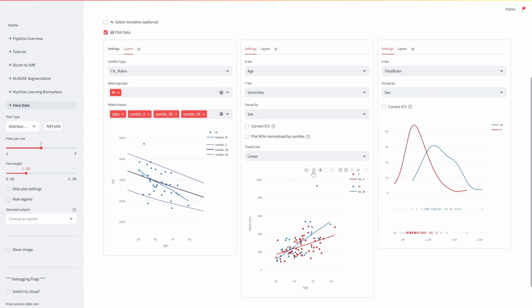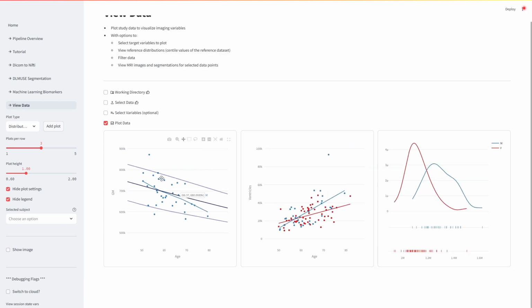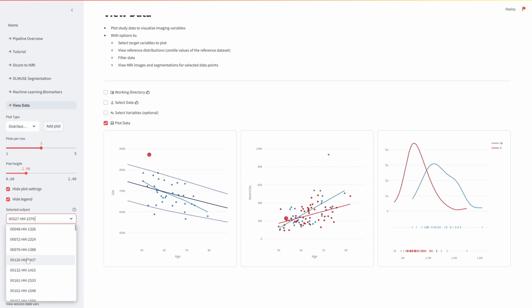Once you finish setting up the plots, you can hide the plot settings by checking Hide Plot Settings on the left panel. You can also hide legends. To select and view a single subject, you can either click the data point on a scatter plot or select the subject's ID on the left panel.